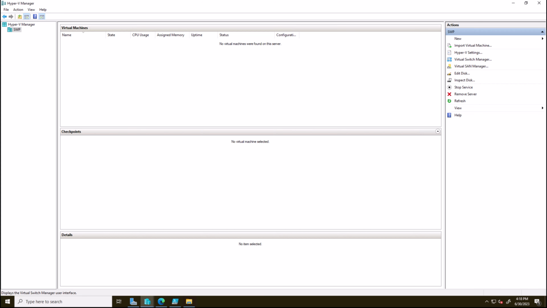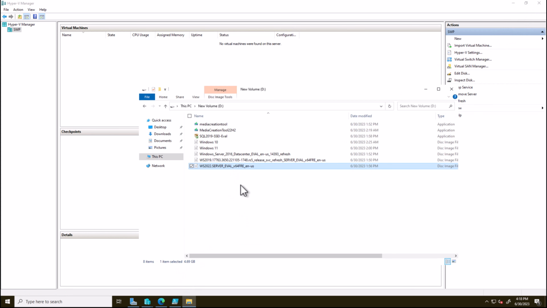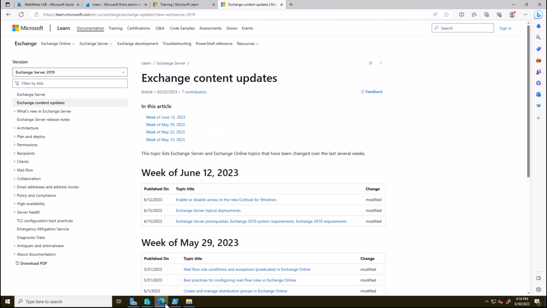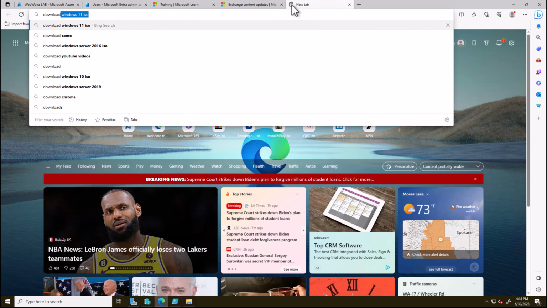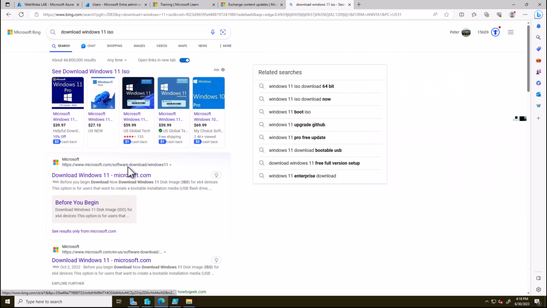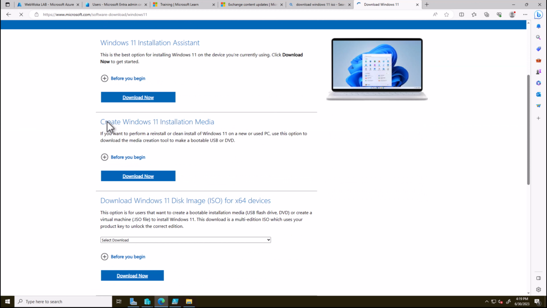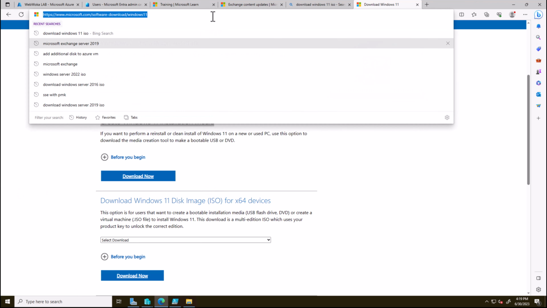Since you already have your Nested Virtualization and everything is running fine, I expect you to download most of these images. They are actually free. All you have to do is type download Windows 11 ISO, and make sure that you are actually browsing the Microsoft website. Once you get there, all you have to do is create the Windows 11 installation media. It's the same thing for Windows 10.